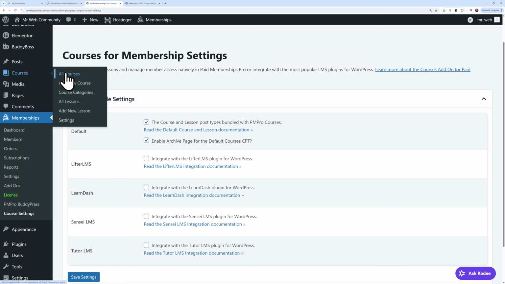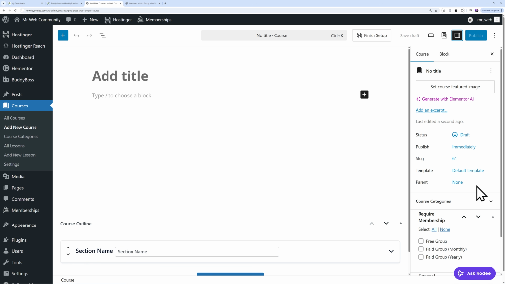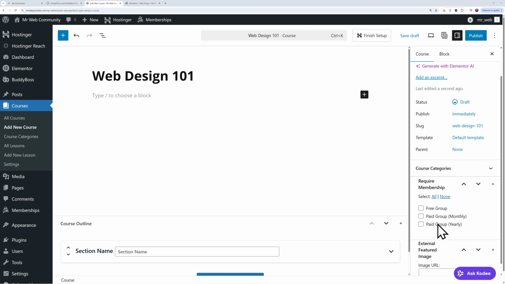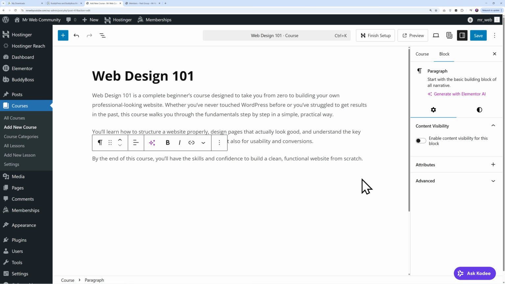As you can see, you have all your courses. Now we can create a new one altogether. So add new course. Make sure to display the sidebar here for all the options. And let's give it a title. For instance, Web Design 101. And if you want to lock this behind a specific membership, select it. So maybe the paid group or the paid group yearly. Very good. And then we can give it a description just like this.